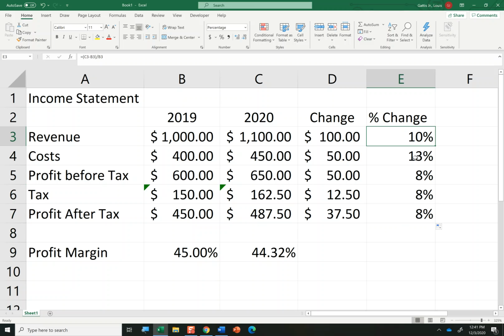And what we see, there was a 10% increase in revenues, a 13% increase in costs. Let me add a couple decimal places to read these. Actually, the 10% increase in revenue, 12.5% increase in costs, which is an 8.33% increase in profits, 8.33% increase in taxes, and an 8.33% increase in profit after tax. So this gives you some basics.